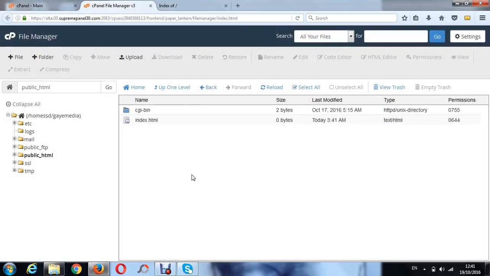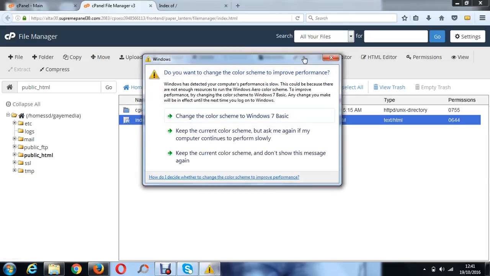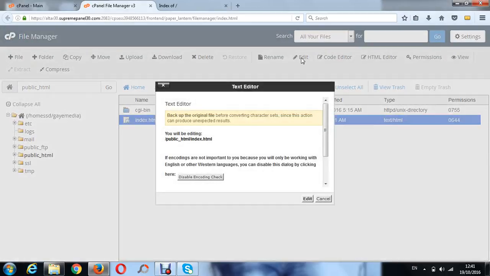Once I create the file, you see we now have a new file which is index.html, but the file is a blank file, so I'm going to put some information in my index file. So I'll click on index once more, and I click on the edit button, telling the system that I want to edit my index page.